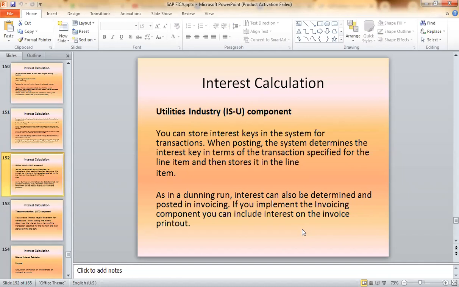So the utilities industry is the main industry when we come to SAP FICA, and all the rules and regulations in interest calculation are fully applied to the utilities industry, and you can consider that the most standard area in which you get the interest calculation features properly in place.